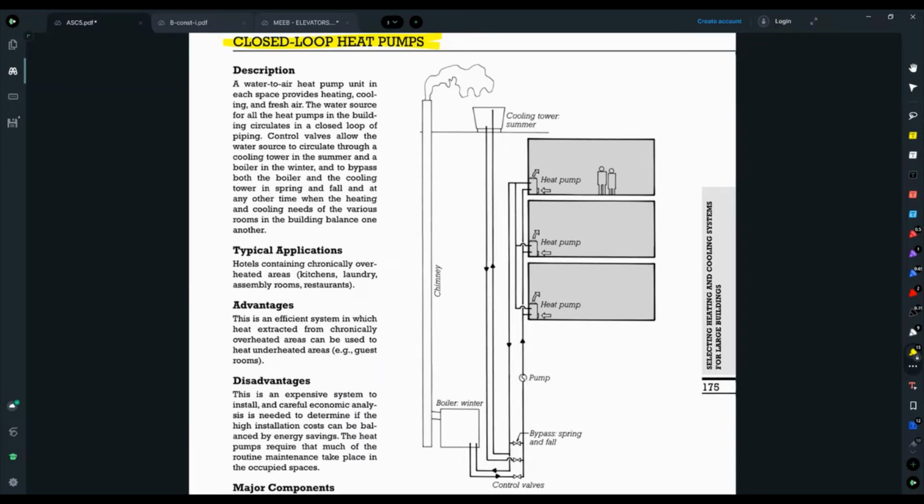For instance, this can be like in the fall in a hotel. If the kitchen is very hot, you can pull the heat from it and serve a bedroom space that has a thermostat set to require heat.